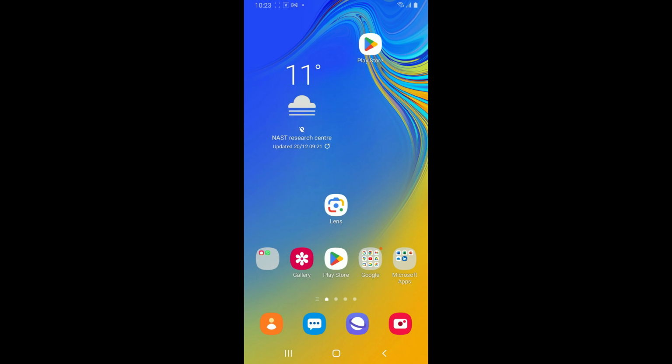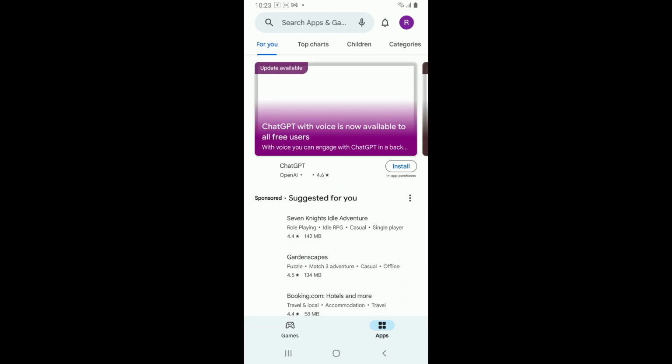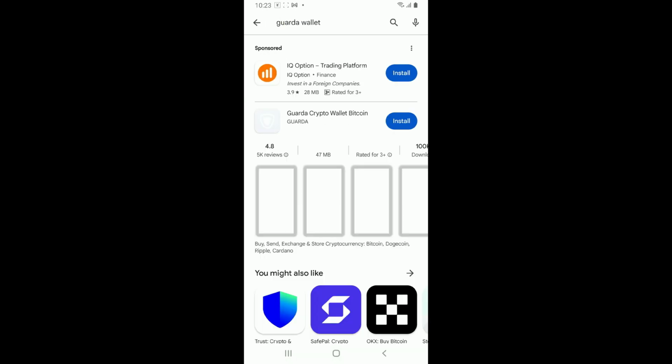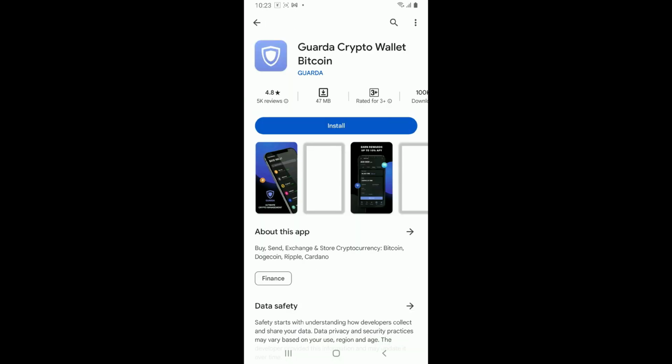The first thing to do is to open your Play Store from your Android device. Also make sure that your device is connected to a stable internet. Once it's done, go to the search box at the top and type in Guarda wallet. Make a search for it, and then once you find this application in your search result, tap on the install button to begin downloading the application.